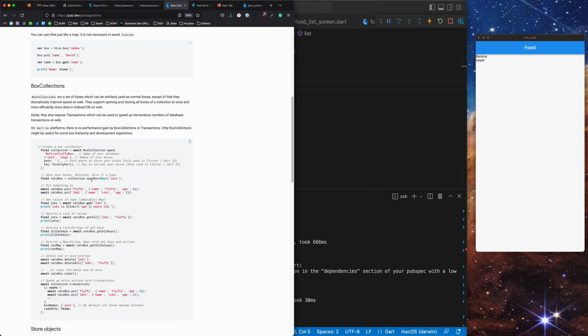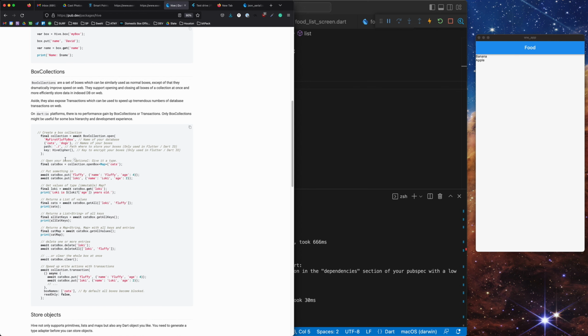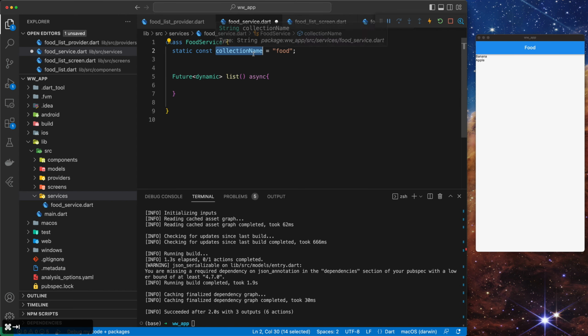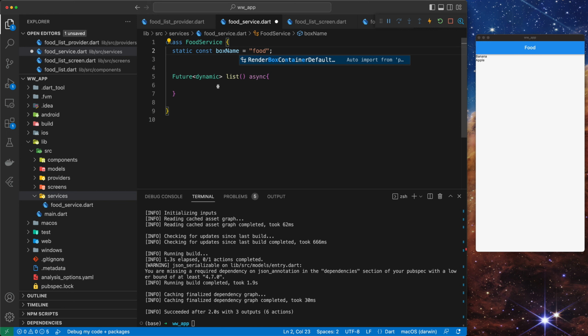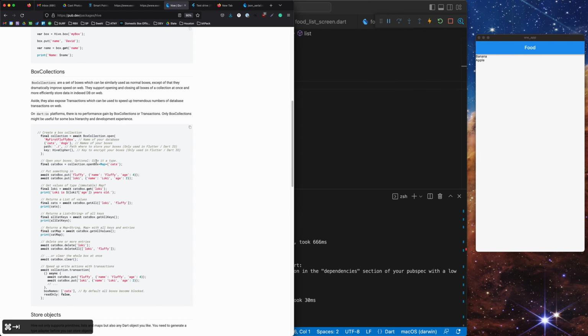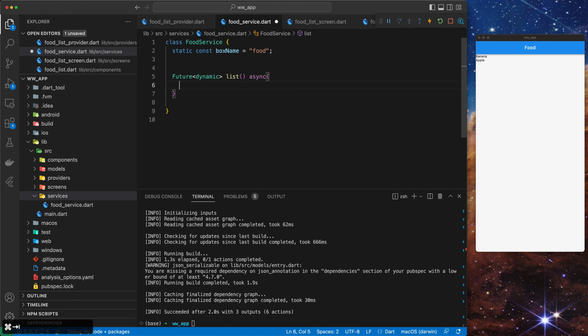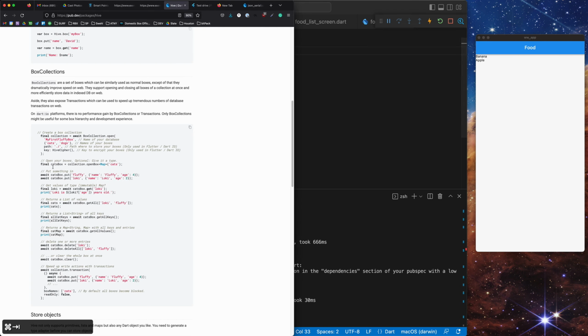Now they have the words create a box collection, open your boxes. So maybe really box is what this would be called, box name. I guess the box is kind of the model itself, and the collection is the whole database essentially. Okay, cool.